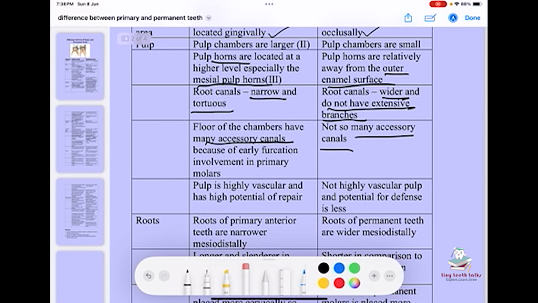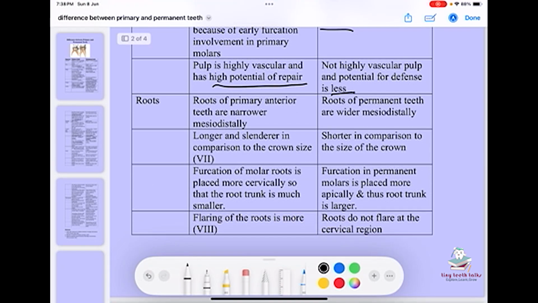Pulp is highly vascular and has a high potential of repair in primary teeth, and not highly vascular, and the potential for defense is less in permanent teeth. Coming to the roots, the roots of the primary anterior teeth are narrower mesiodistally. Roots of permanent teeth are wider mesiodistally, longer and slender in comparison to the crown size.